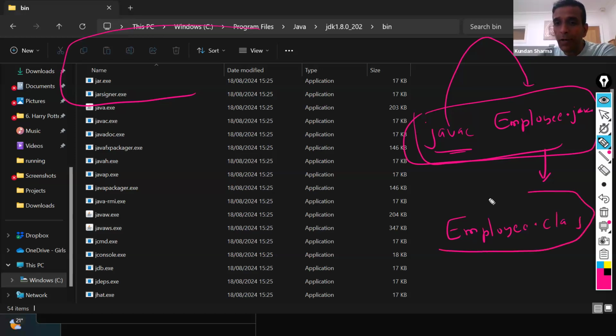Now, can you as a human being read the content of this employee.class? The answer is no. Only a computer can understand this employee.class. So javac is the Java compiler. And now how do I execute this program? To execute this program, the command that gets executed is java.exe. So this is the command which actually runs.